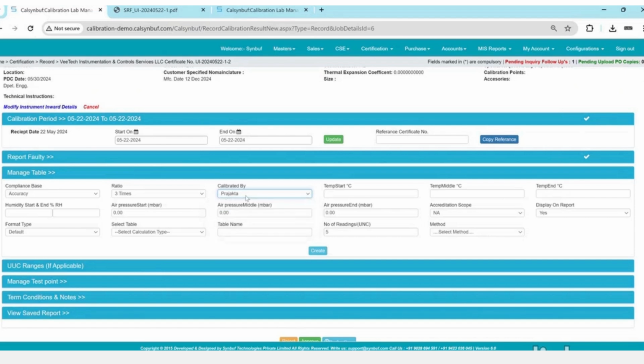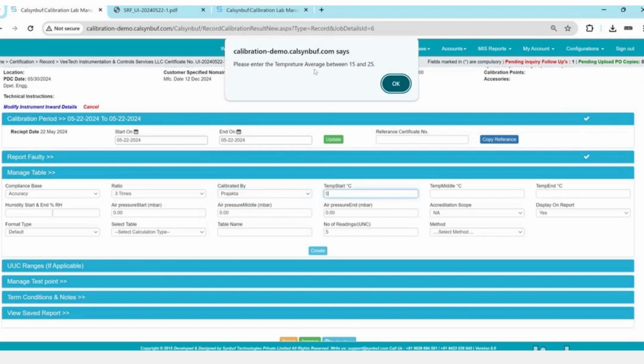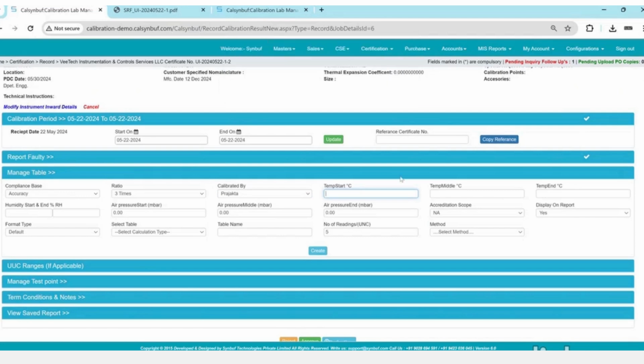Then I'll enter temperature. If I say 0, the system will intimate: no, it should be 15 to 25. So it will not accept it. I just enter 20.2. Similar for humidity. Air pressure is applicable in the case of wet box and so on, so I'll remove it. Now accreditation scope, source and measure is applicable in the case of electrotechnical. Otherwise, it will be NA. Now I'll select the table.